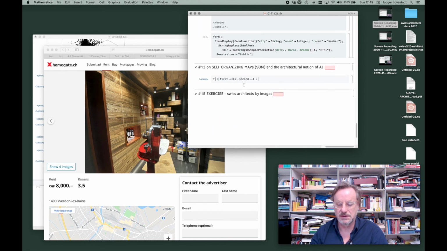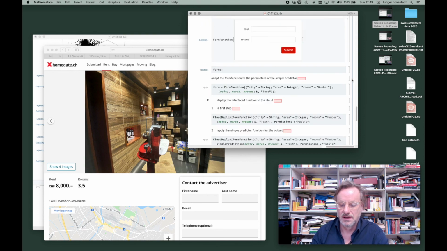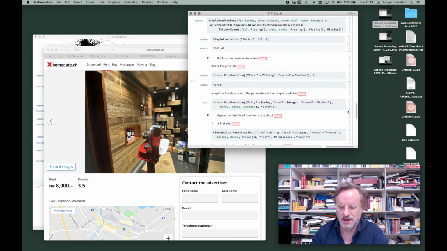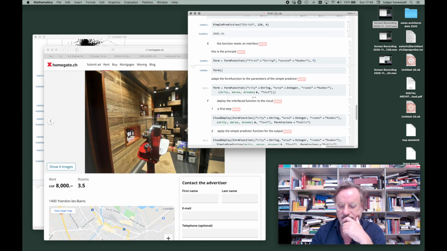And unfortunately it goes for a function with an association list, first and second. So the function is not defined, therefore I get just these parameters. So in principle, I think that's it. Now we adapt this and say, okay, we don't want to have first, second, we want to have a city as string, we want to have an area as an integer, and we want to have rooms as numbers.